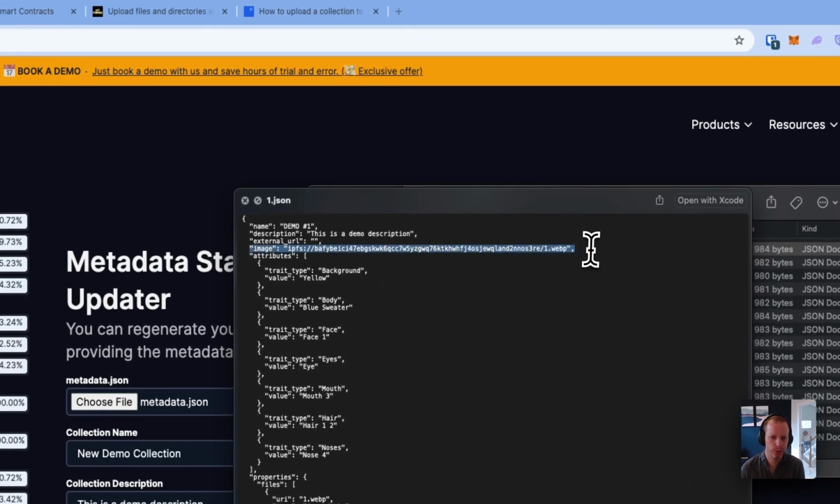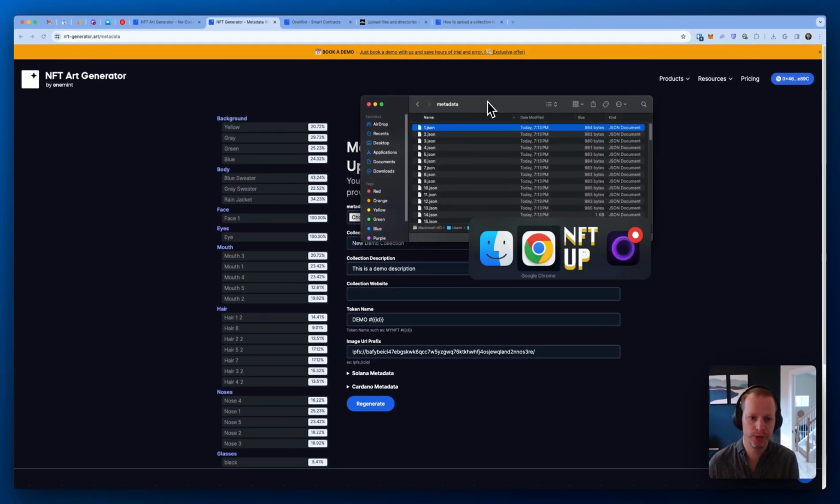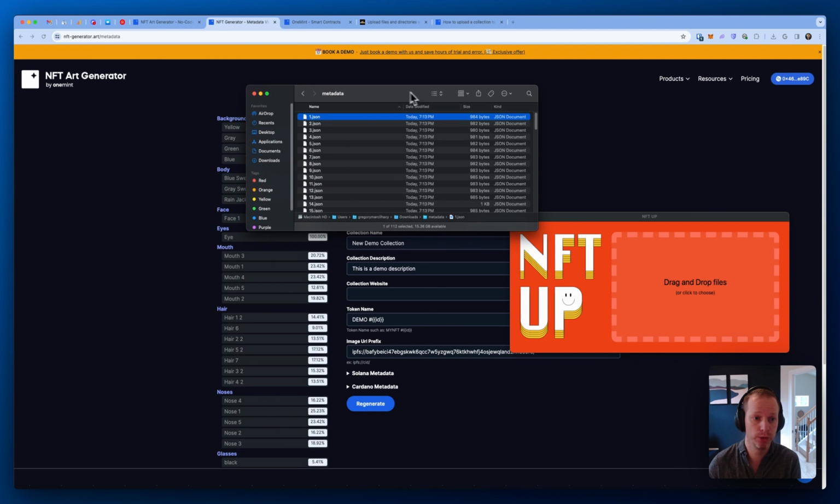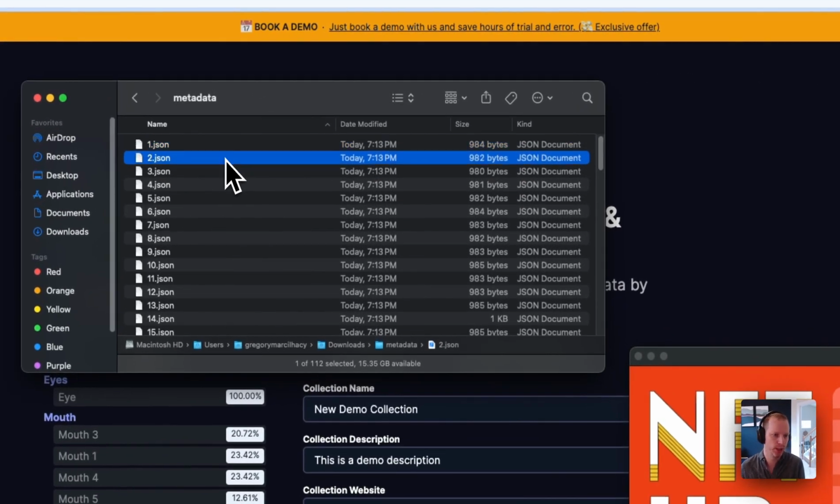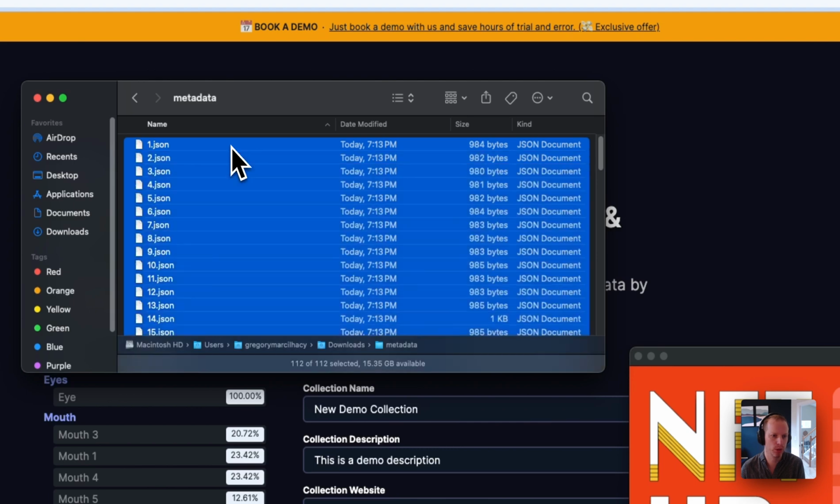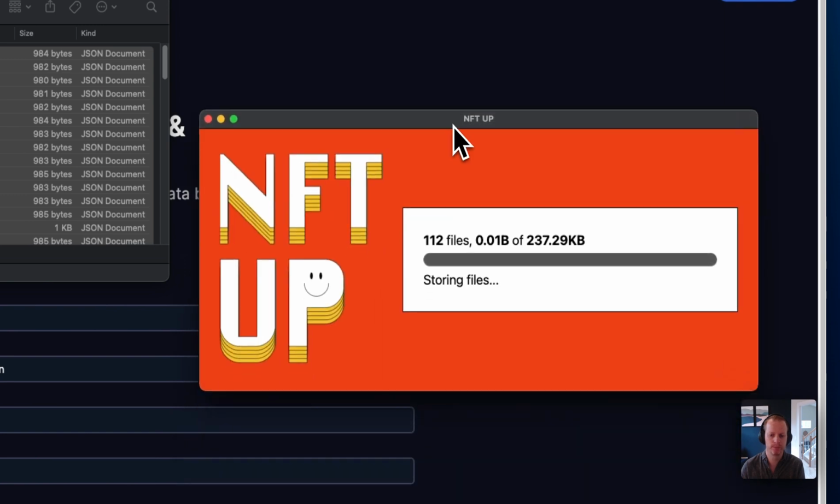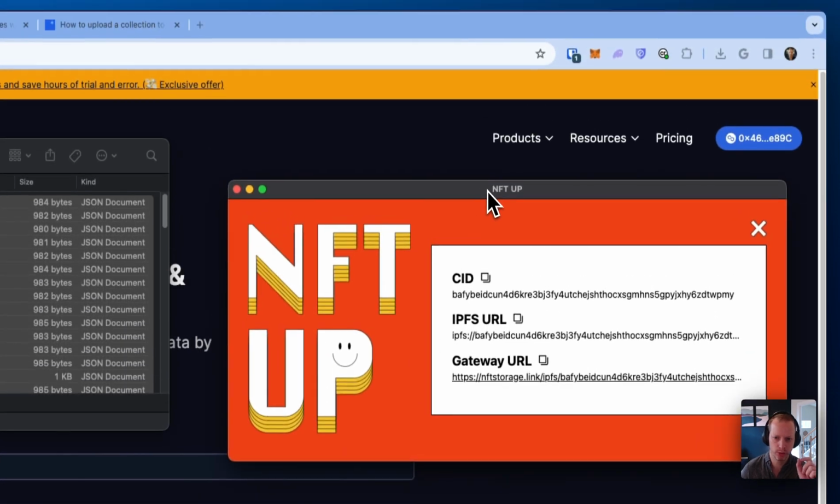If you look at the image attribute here, you can see that it starts with ipfs:// and it has our CID, which is what it should look like. So we're good to go. The next step is we're going to go back to NFT Up. I'm just going to close this and we're going to upload the second time. Very important. You need to upload the new metadata files that we just generated. So again, I'm going to select all of them and drag and drop all the files in there. And that's it. We have the new CID for our collection.